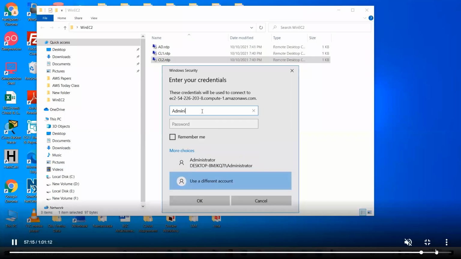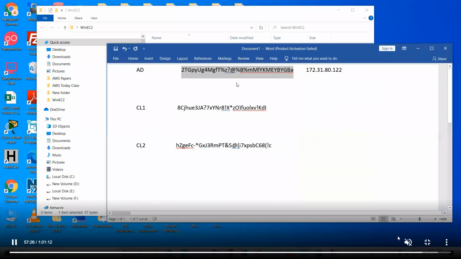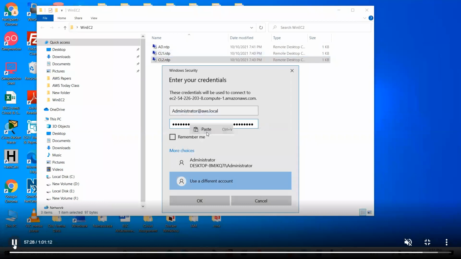So I have recorded, at the end, if you would like to connect with Active Directory, just connect like this, right? It should be like this: administrator@AWS.local, right? There should be a domain name at the end of the name, and place the AD password, the Active Directory password. You are able to log in. That's how we log into the domain. Let me play again.